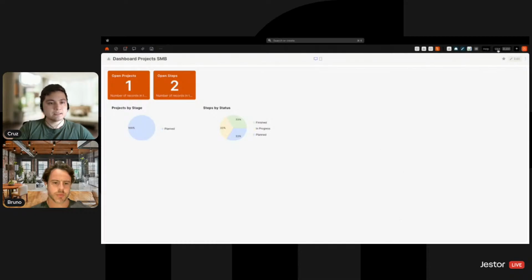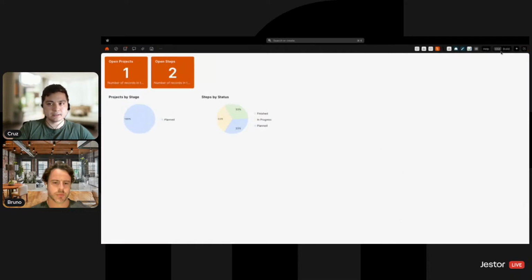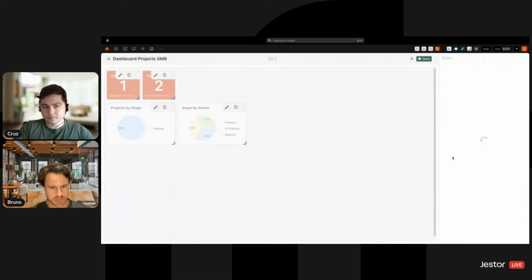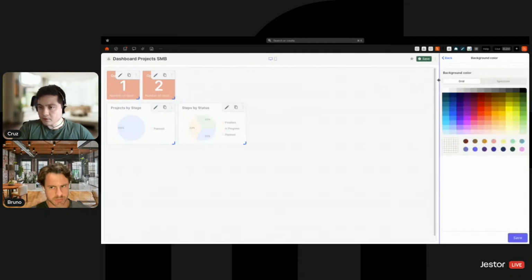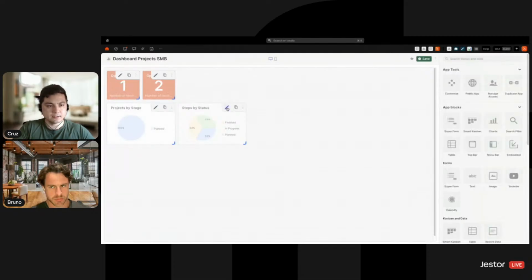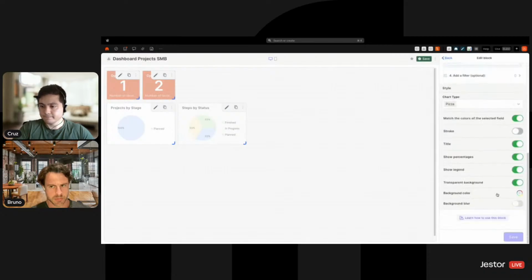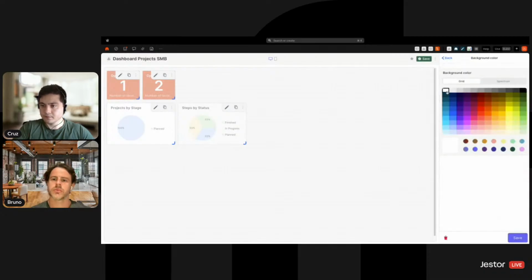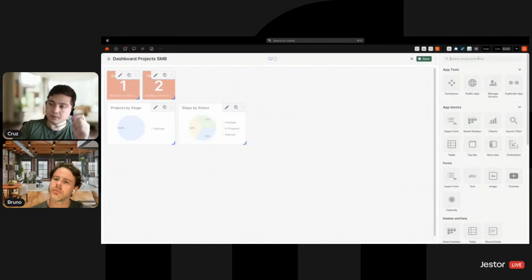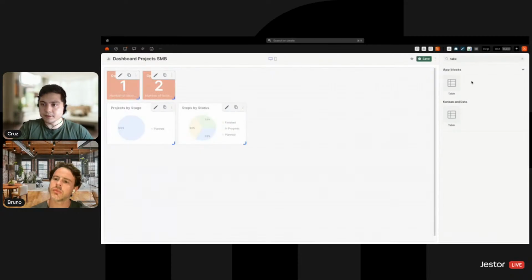And one last thing that I'm going to do is, just so this looks a little bit better, I'm going to change the background color so it's white. So there is a little bit of contrast here. There you go. And the last component that I'm going to create is a table component.